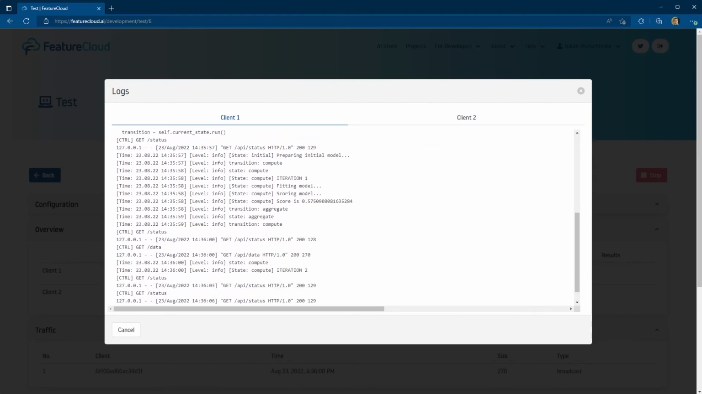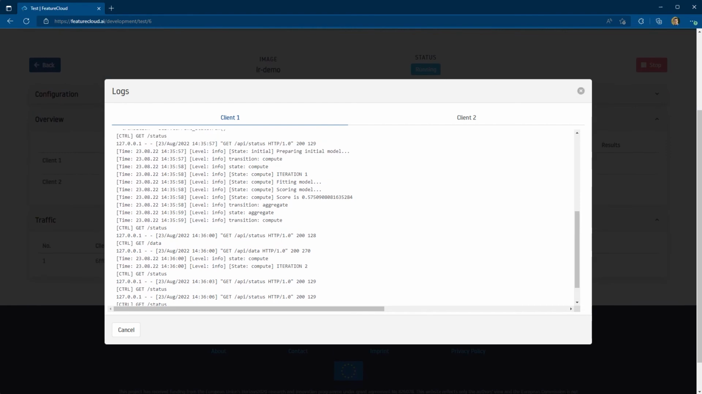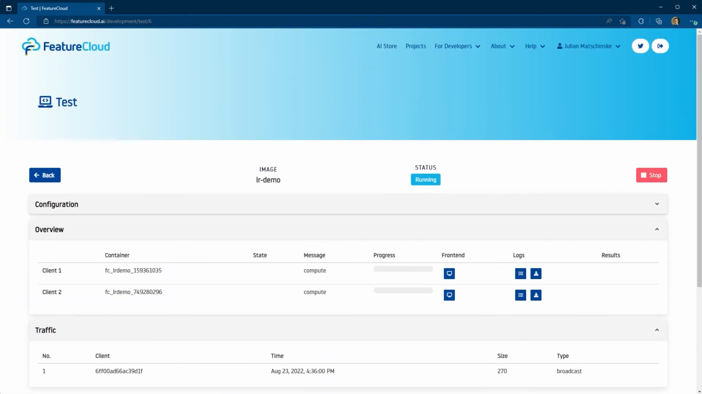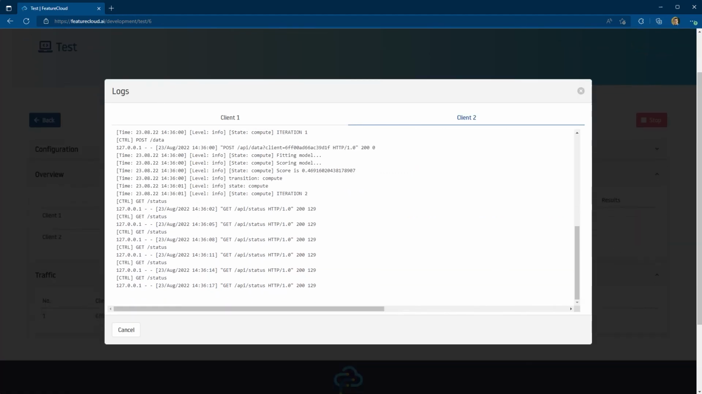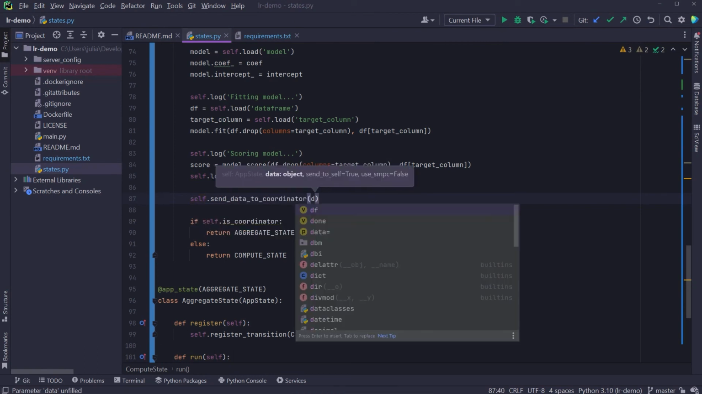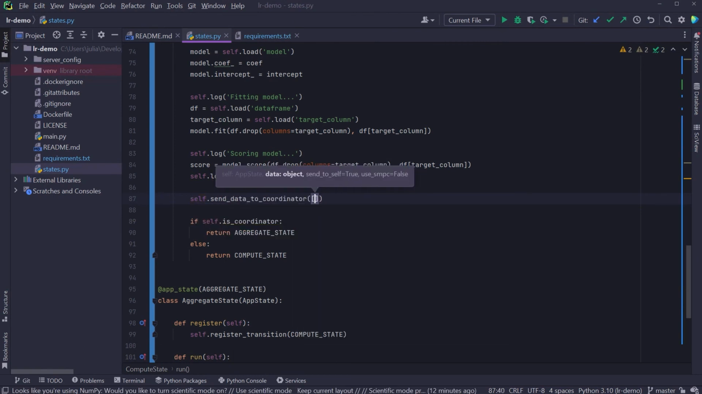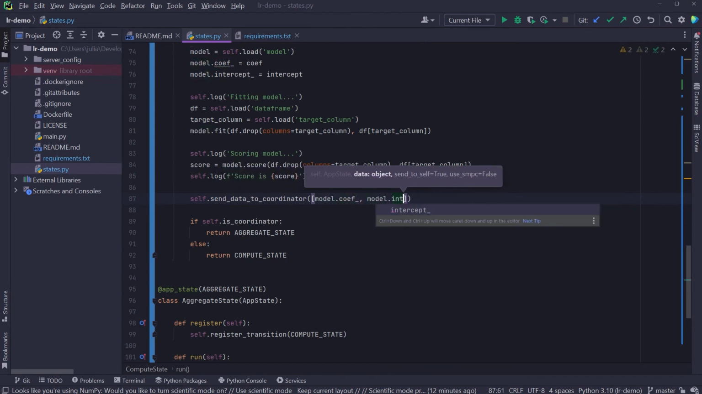So why is that? Well, at the beginning of the compute state, we expect a new global model to be sent around. But at this point, the coordinator does not aggregate anything and does not distribute a new model. So what we need to do next is actually implement the aggregation state. But before, we need to send around the local models. Well, actually we need to send the local models to the coordinator, who is then in charge of aggregating them.